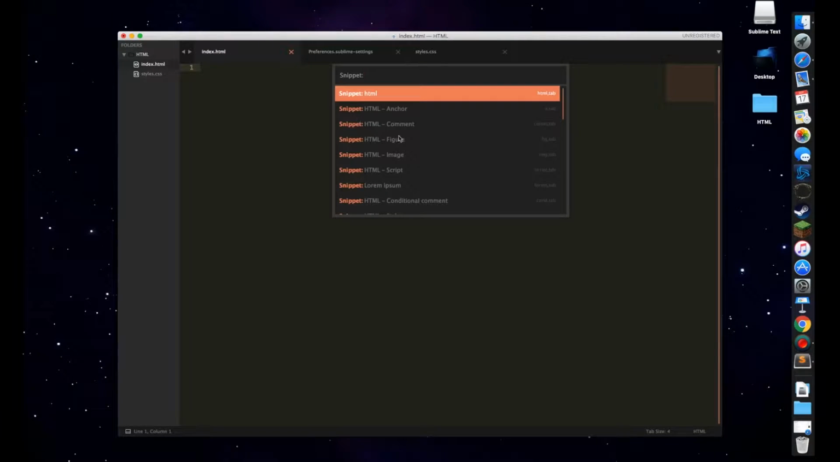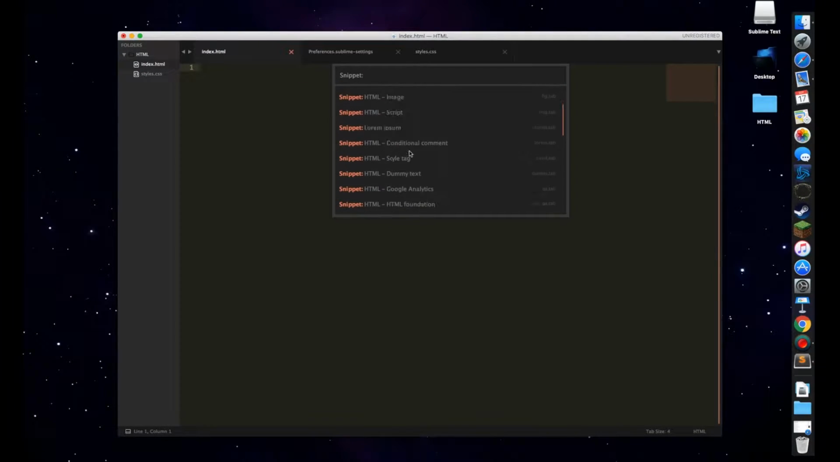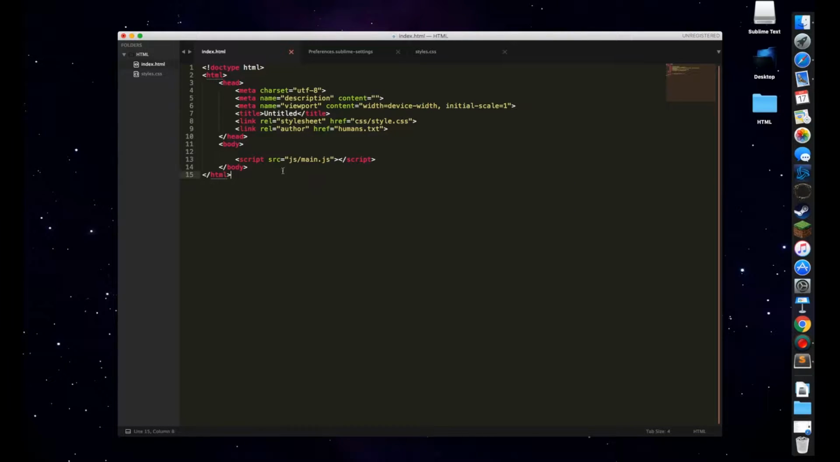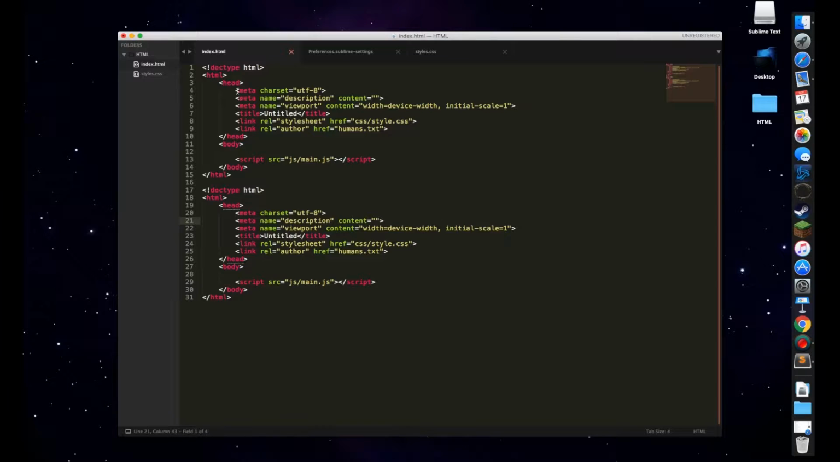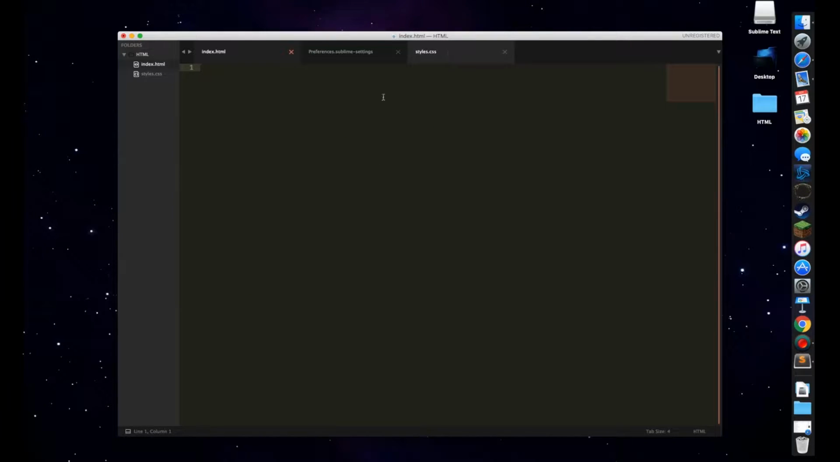And there's tons of them. You can do image, script, dummy text, HTML foundation. This one's a little more advanced than just the HTML one. This is doc type. It also includes some of these meta tags and the head stuff right here. So it's all very nice. You can do that in CSS as well, but I won't go into that. Okay, and then I'll have a link also to look for more snippets in the description.